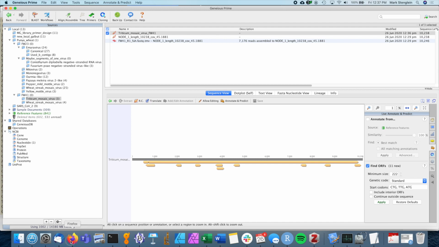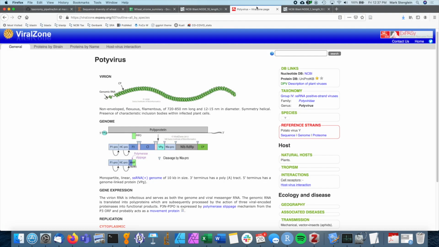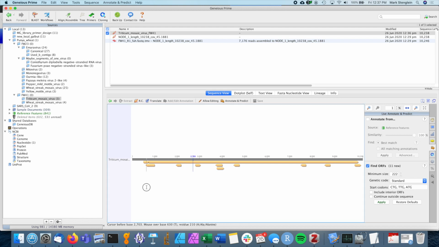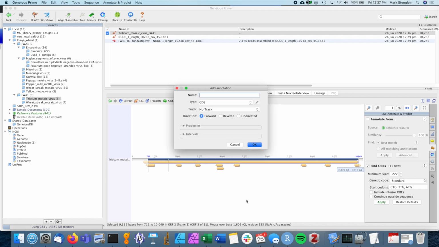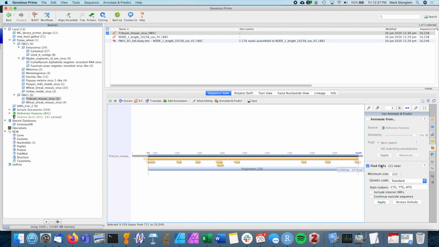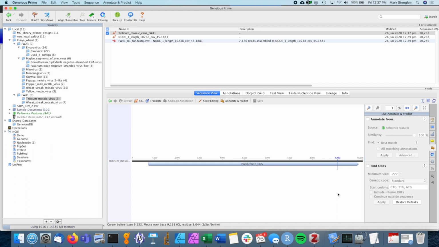Let's look. So, going back to viral zone, we expect that the genome will have one big open reading frame, a big polyprotein. And it looks like here's our big polyprotein, this big open reading frame right here. So I'm just going to annotate that and add a CDS annotation, coding sequence annotation, polyprotein CDS. Now we have an annotated complete genome sequence.